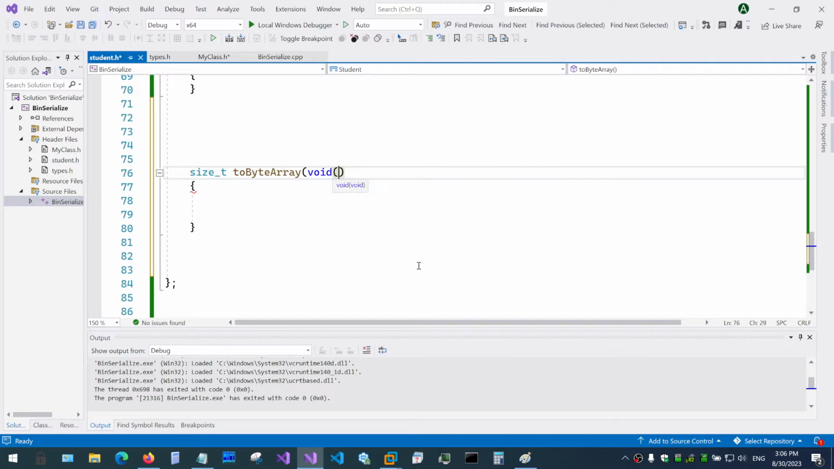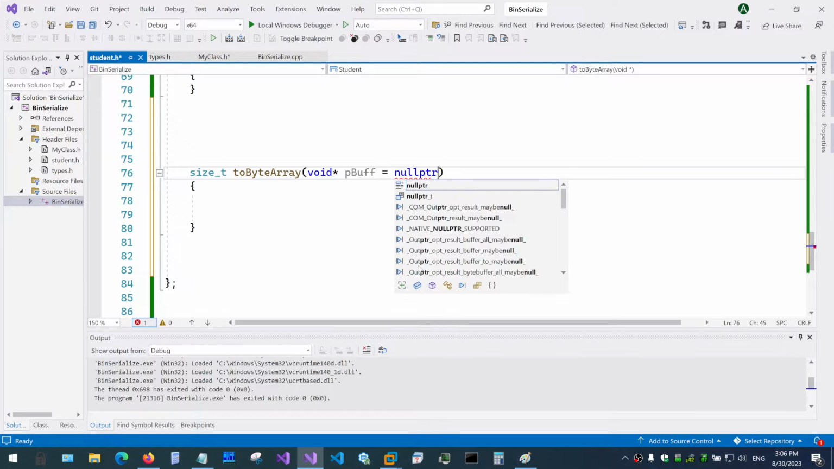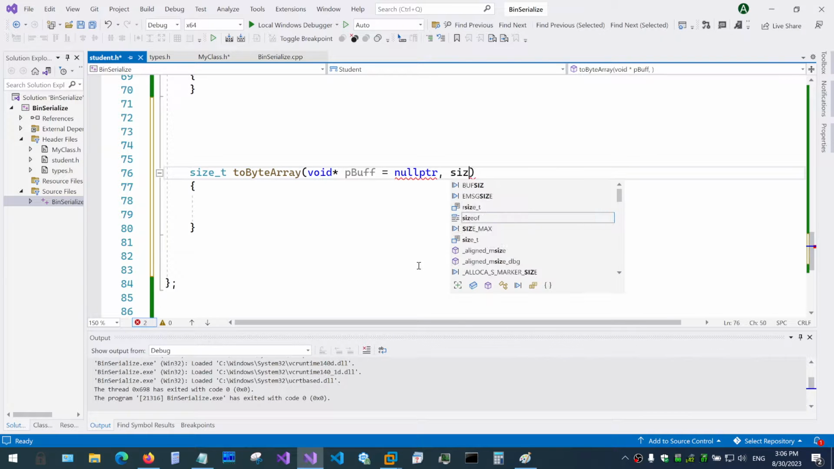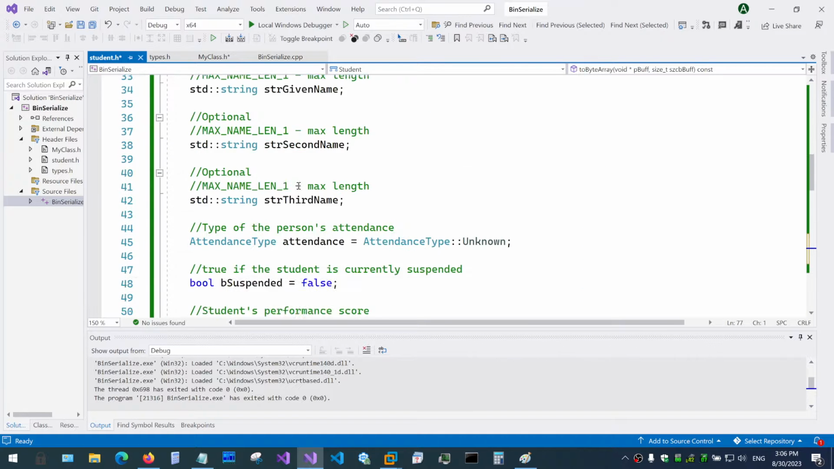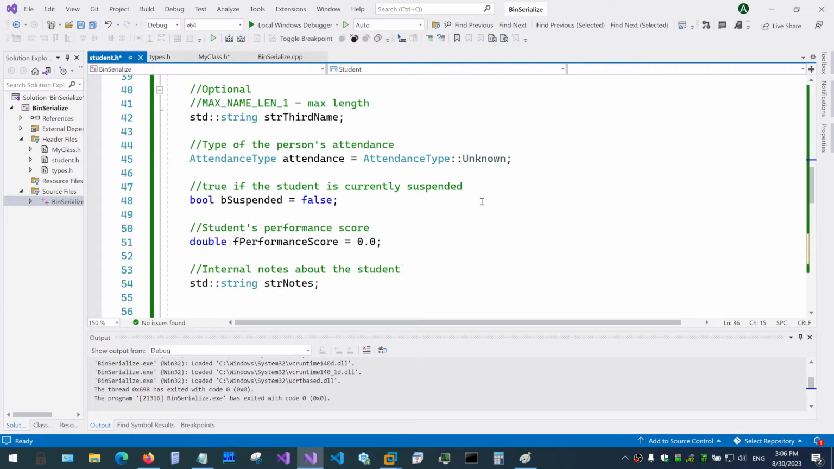Okay, so on the input, it will accept a buffer, which can be a null pointer, and also it will accept the size, and this is a const function because it will not be changing any of our internal parameters.